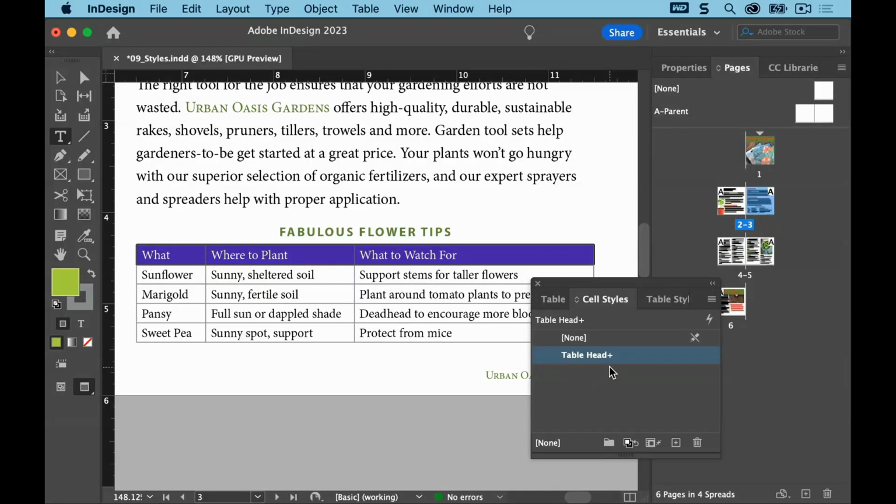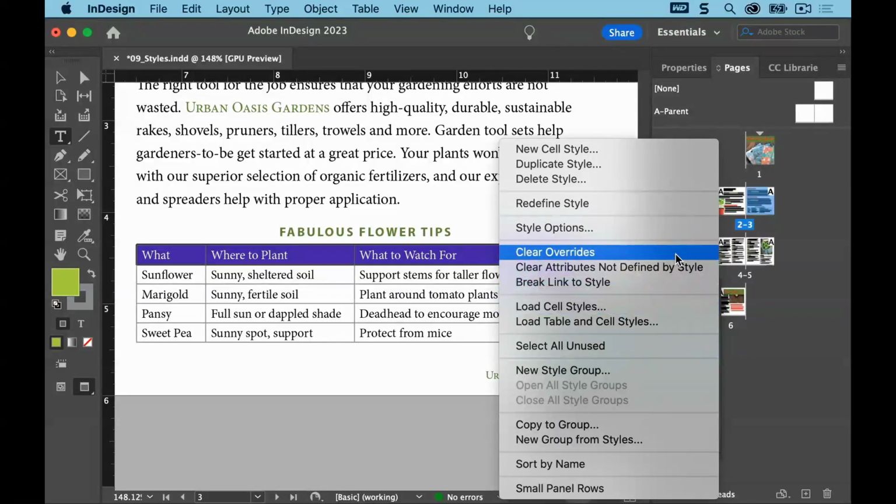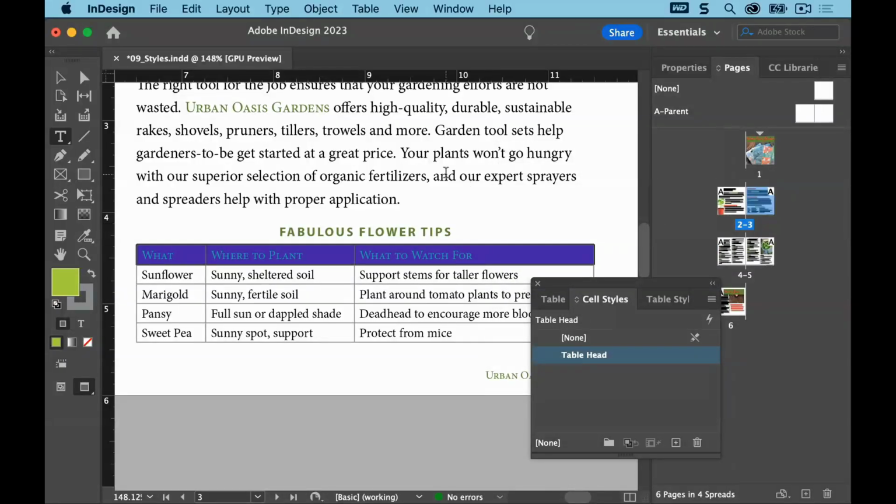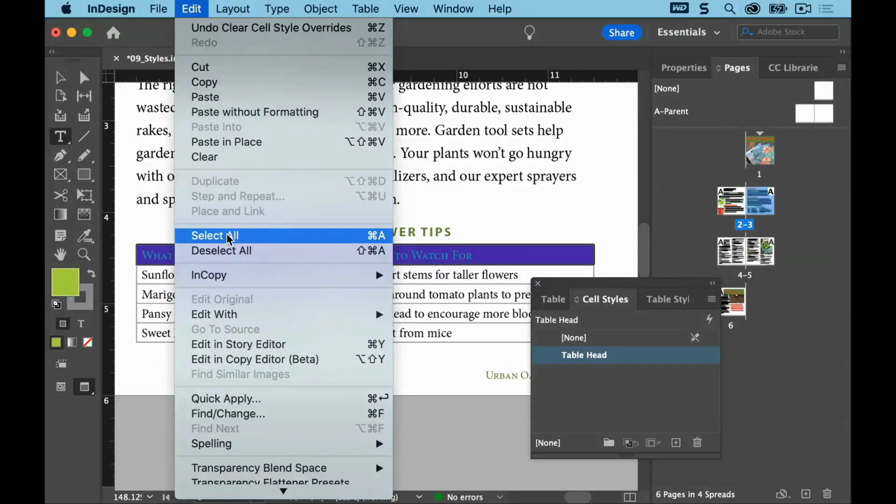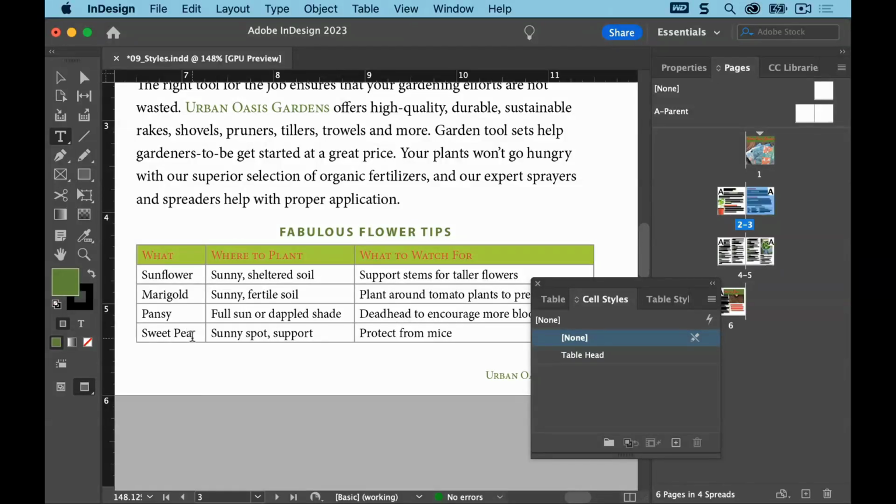If a plus sign displays next to the Table Head style, indicating that the formatting does not exactly match the style, select the entire header row and choose Clear Overrides from the Cell Styles panel menu. Choose Edit, Deselect All to see the results, and choose File, Save.